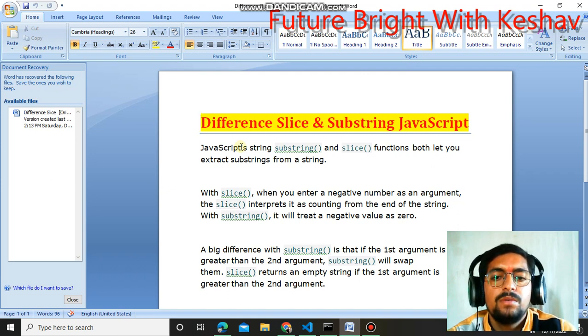First, with slice, when you enter a negative number as an argument, slice interprets it as counting from the end of the string. With substring, it will treat a negative value as 0. So if we pass any negative number in the slice method, it counts from the last index of the string. But when we pass a negative value in substring, it doesn't take the negative value, it makes it 0 and starts from index 0, okay.